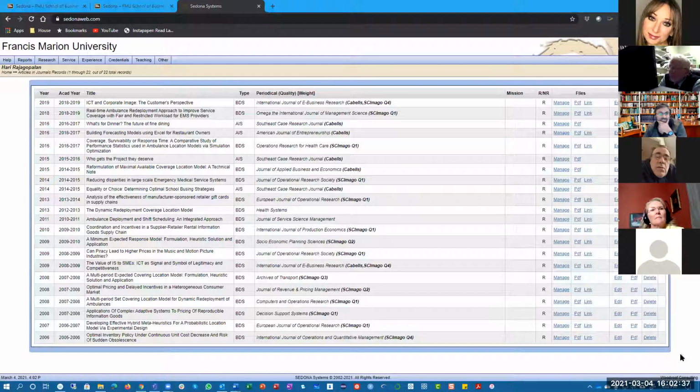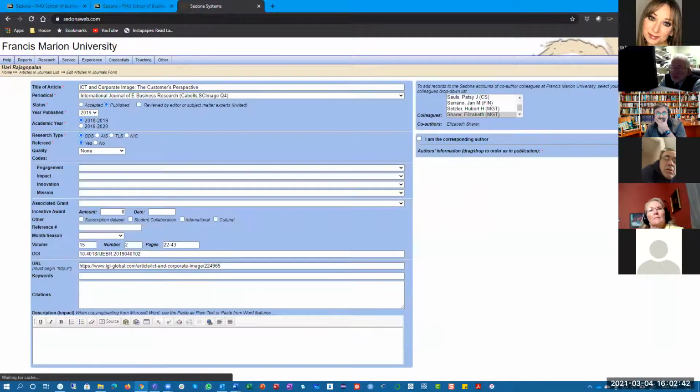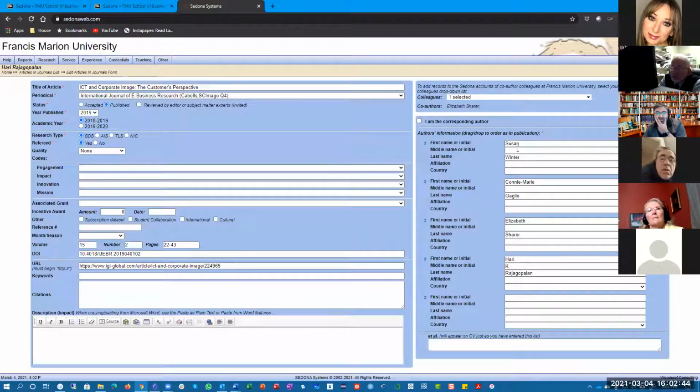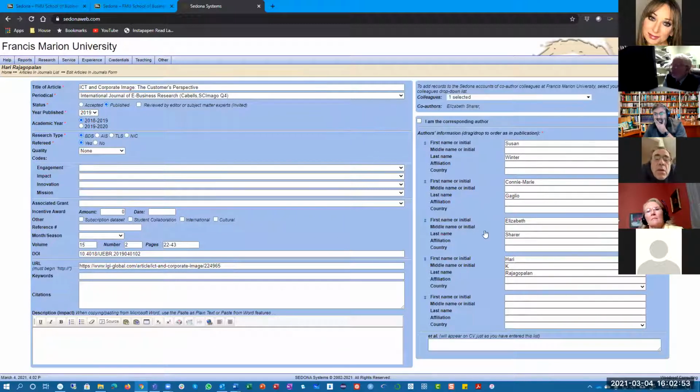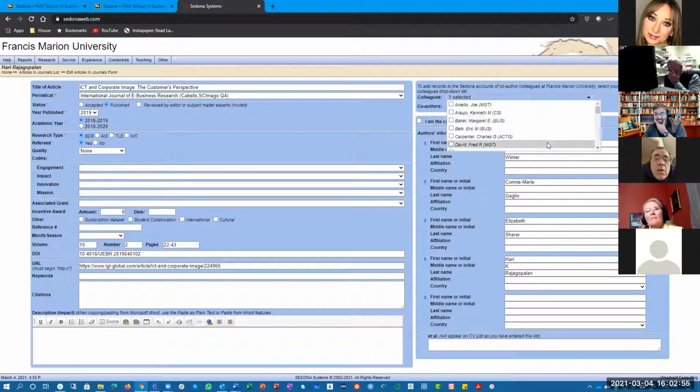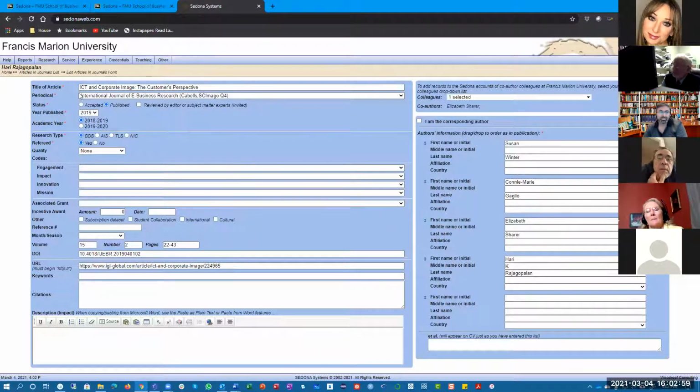Articles and journals. And then if you take a look at this, if I go to edit here, you can see here are the authors. I've selected Beth, and I wrote this paper with some other people. And so she's selected right here. If you go down, there you go. So it appears on her account.